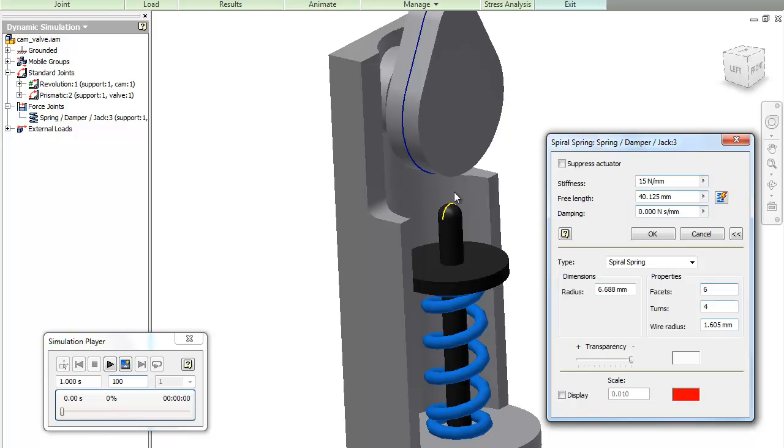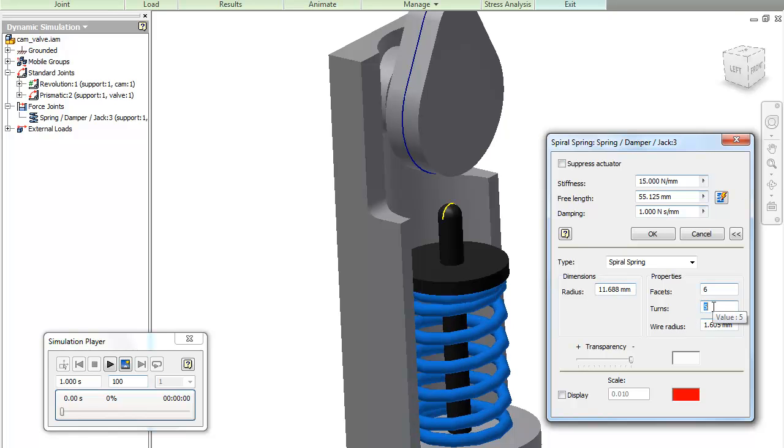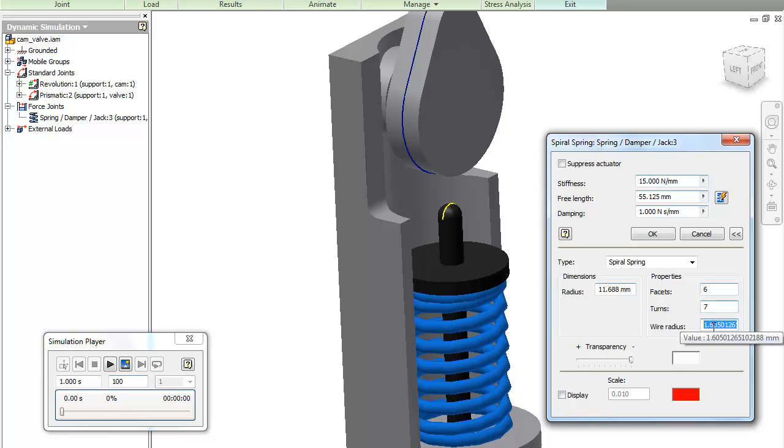The free length, it needs to be longer for it to push the valve up to the cam lobe. I'll just say maybe 55, and I'm just going to highlight one of the digits and use my middle mouse wheel to adjust it. Let's just say the free length is 55, and I'll just put in a tiny bit of damping. Now, it doesn't look quite realistic yet, so these settings you can use to change just the appearance of the spring. So let's make a bigger radius here, and then you can adjust the number of turns, whatever you want, and the wire radius, you can increase it a little bit. I'm just going to say OK.